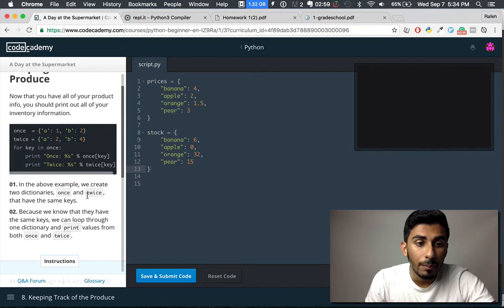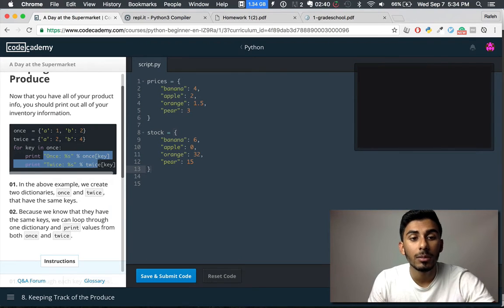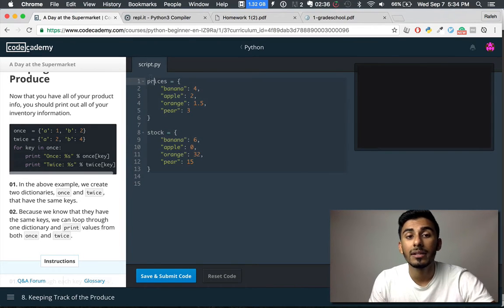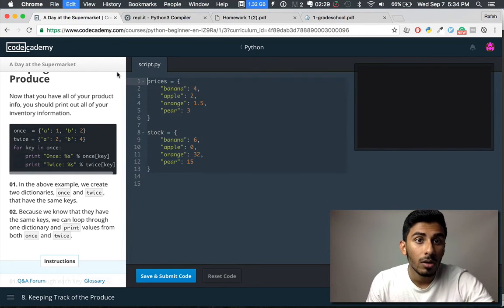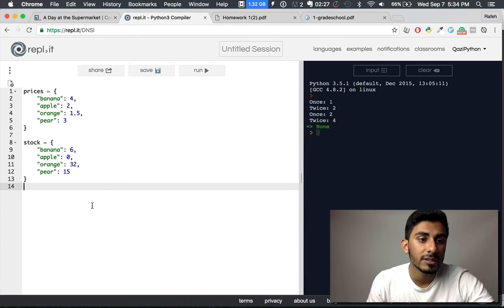In the above example, we create 2 dictionaries, once and twice, and now because we know that they have the same keys, we can loop through one dictionary and print values from both once and twice. So the trick here is notice that they both have the same key. So in the same loop, going through really one dictionary once, they know that they both have the same key, so they can print both of their stuff out. So the idea that they want you to take away from this is notice that the keys in prices and stock are the same, right? Keys in prices and stock are the same.